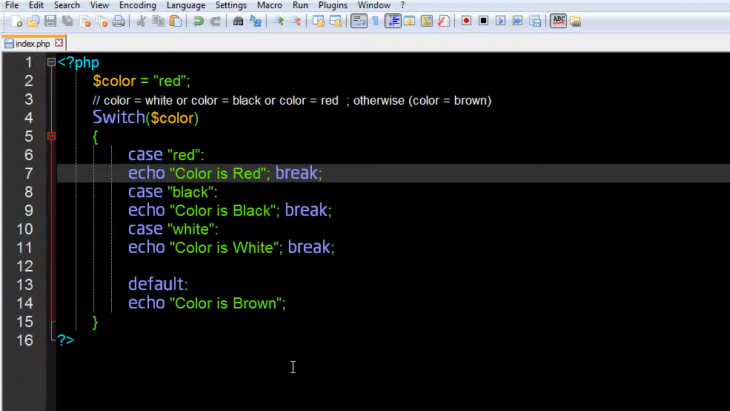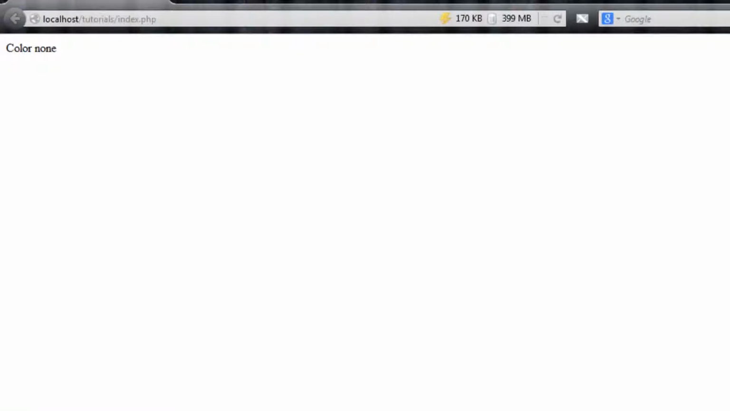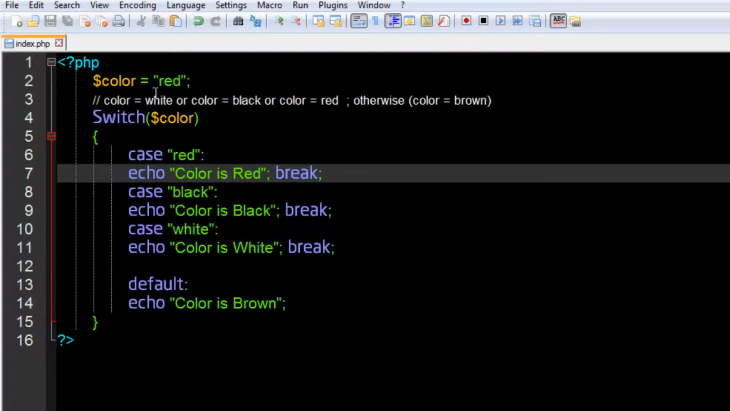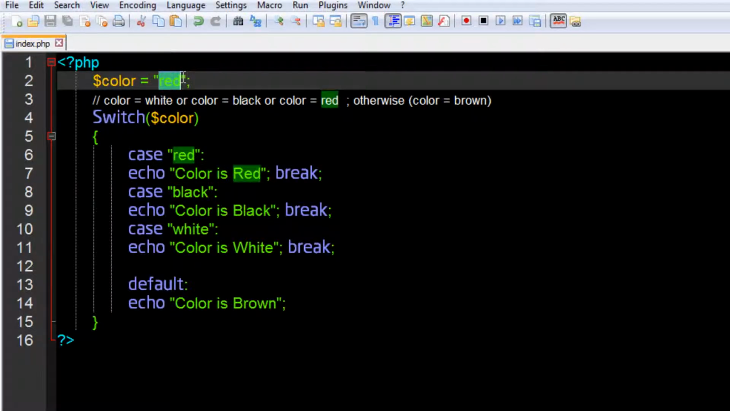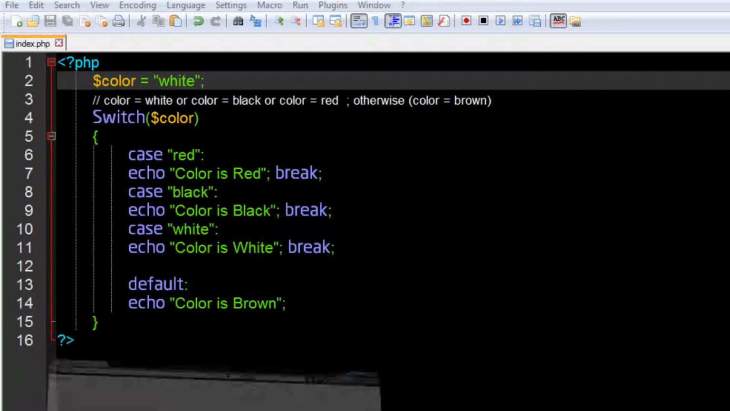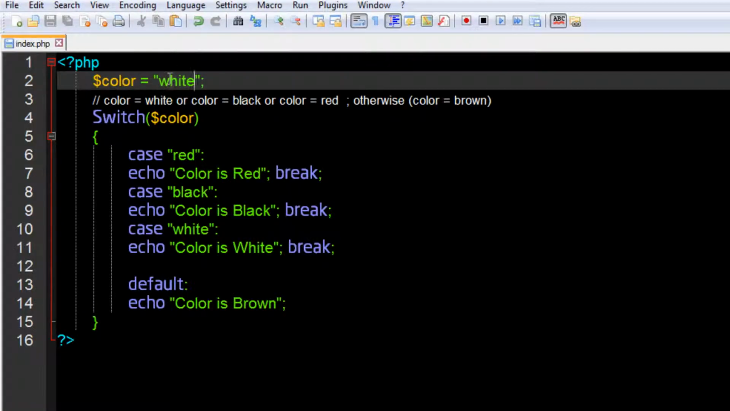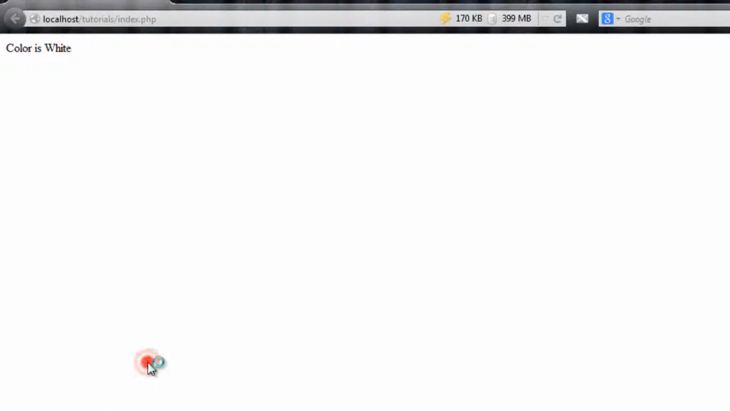So for example, now let's test this one, save it, go to the browser, refresh the page, and it's saying that color is red. For example, now let's change the color variable from red to white. Go to the browser and check that it's saying white. So for example, I type again a different value, yellow. Now let's save this one and go to our web browser. Let's check it here. Refresh the page and it's saying that the color is brown.